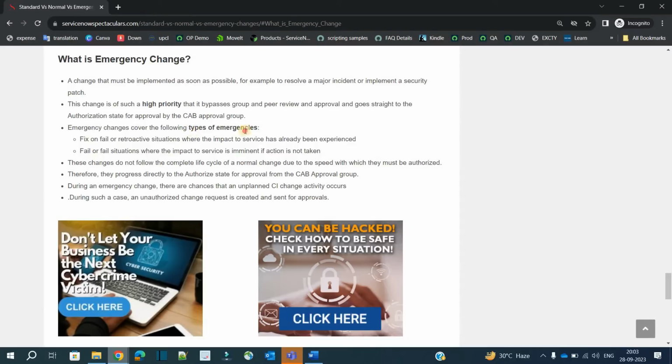Here they have mentioned types of emergencies as well. In part 1, either we are fixing something or it is a retroactive effect of something that already happened, and because of that the services are highly impacted. In the second part, it is the beginning. The impact is not completely out of control or not completely high, but it may be soon if we do not react immediately. So these are the types of emergencies which we are talking about.